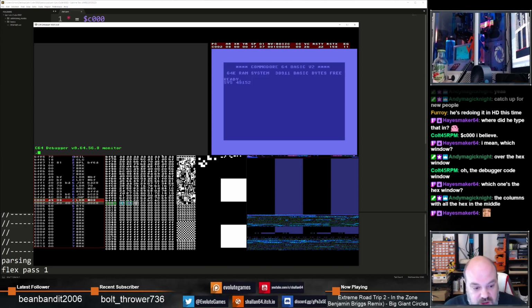Which one's the hex window? Yeah, the hex window is this one in the middle, just slightly to the left of the middle.